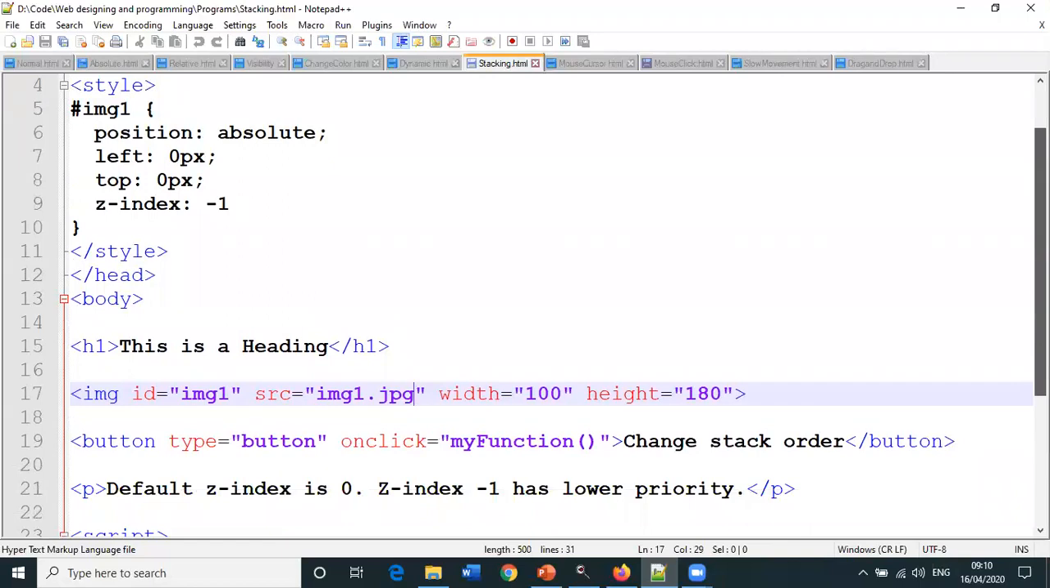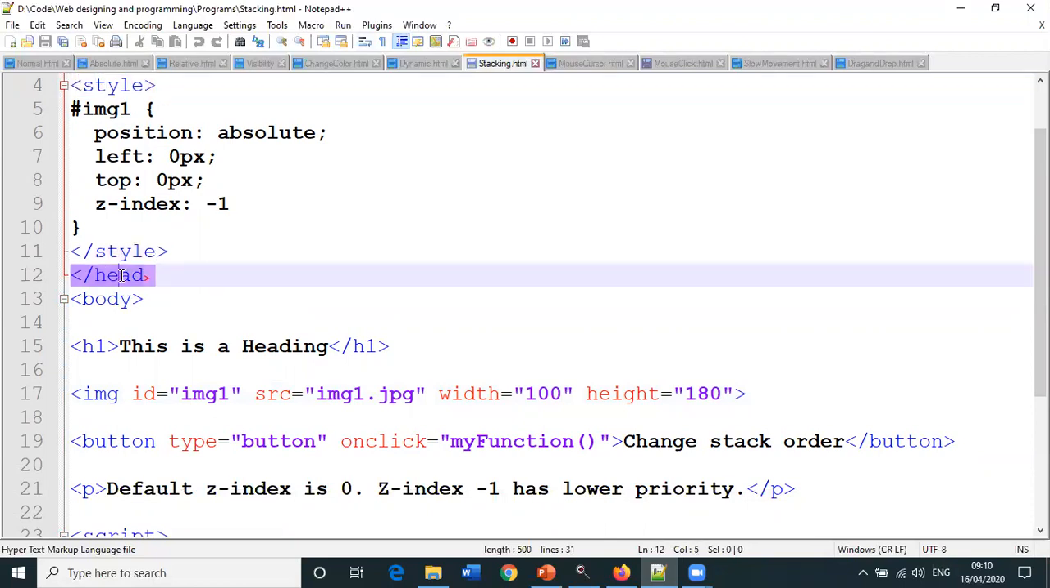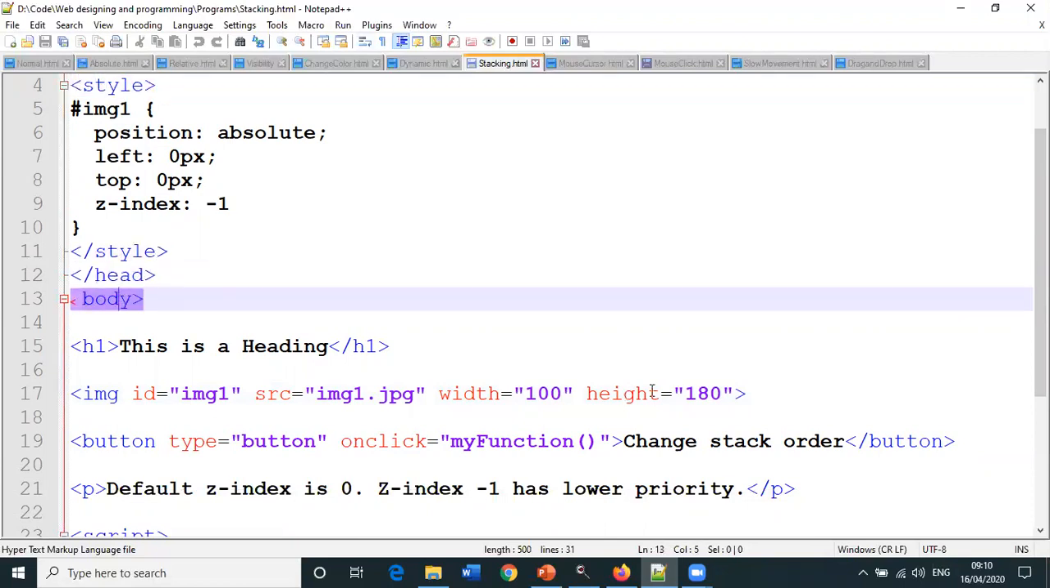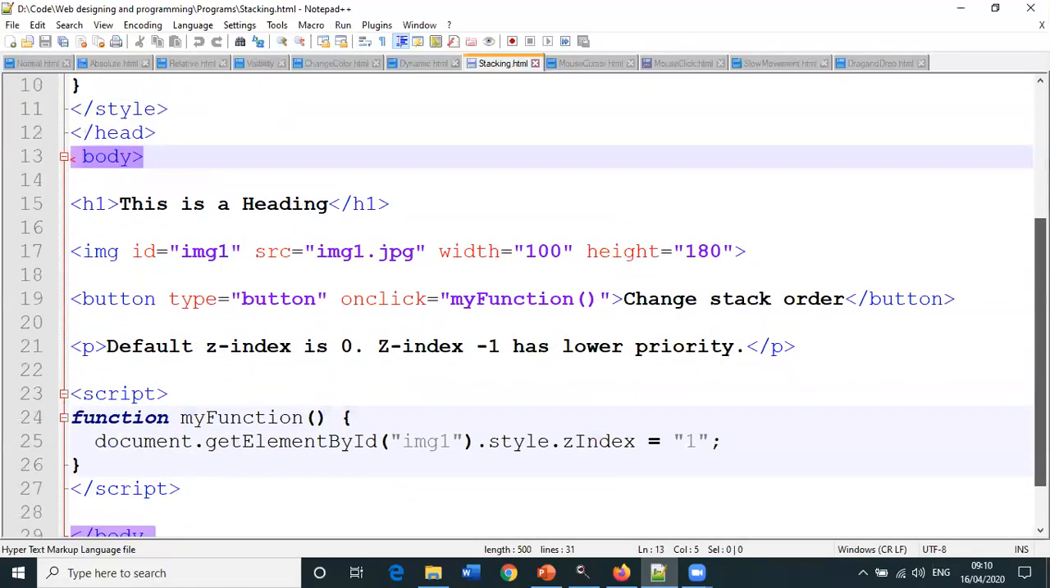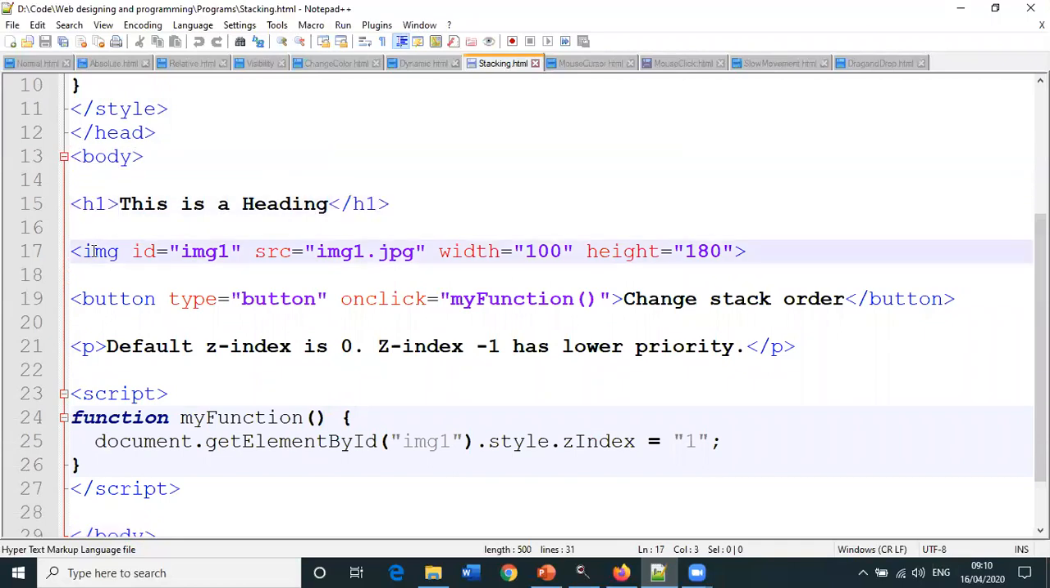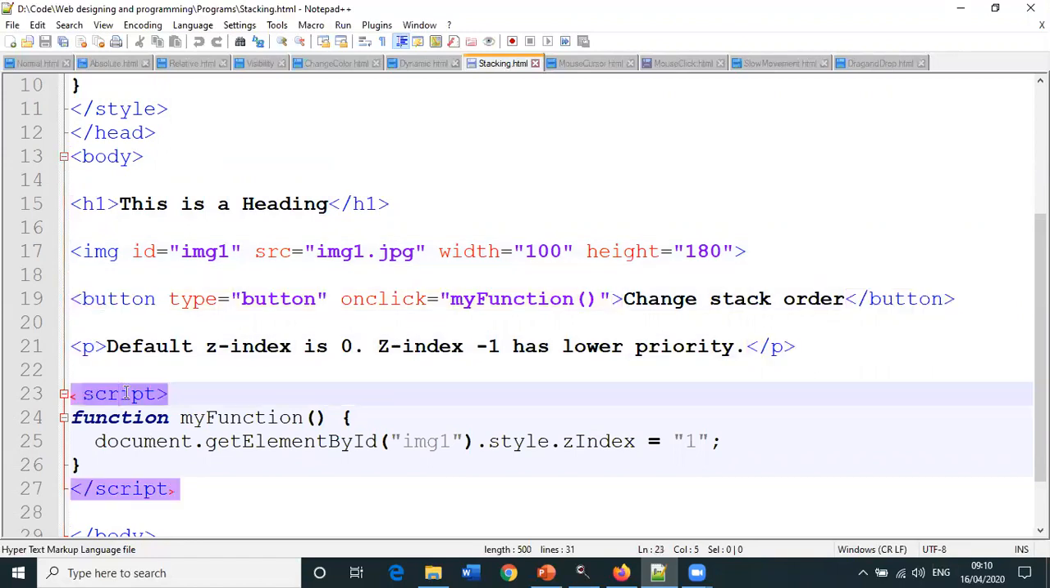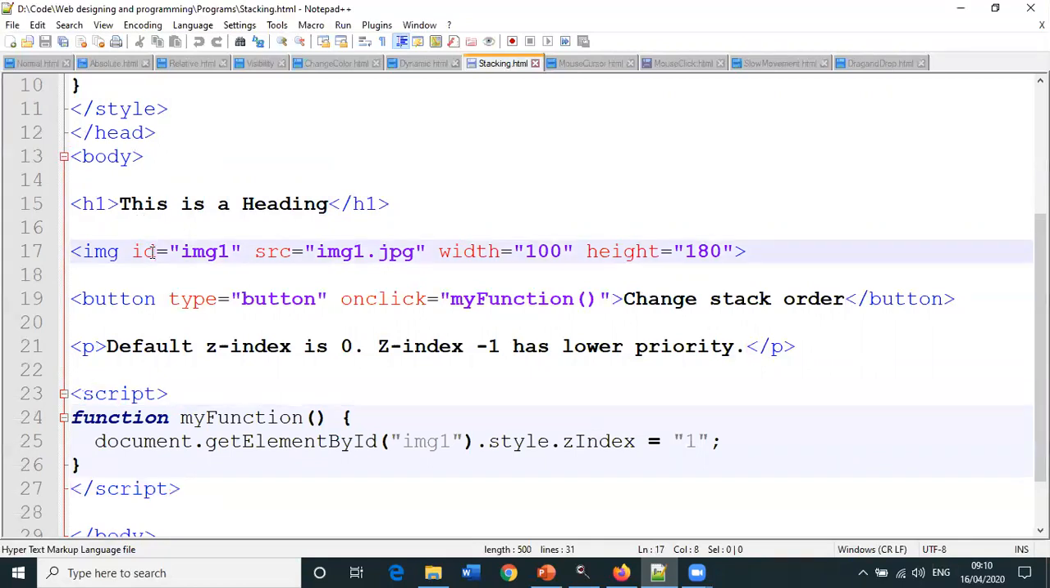Now, what we have done here is we have got a style tag, which is inside the head tag. Let us check out what is inside it later. Inside the body tag, we have included certain elements: H1, the heading, then an image, and then one particular button and a paragraph. Then a JavaScript.